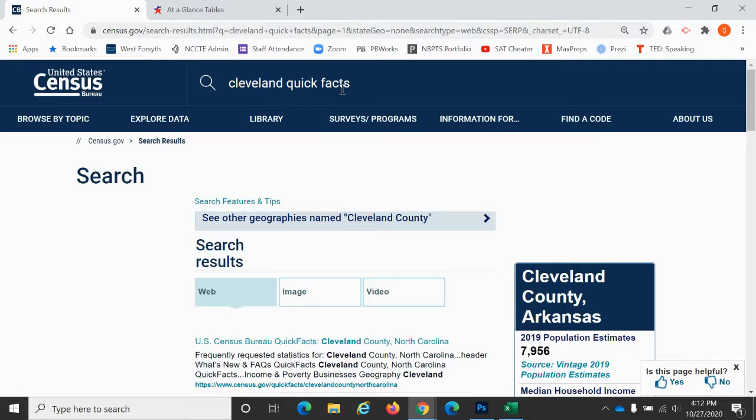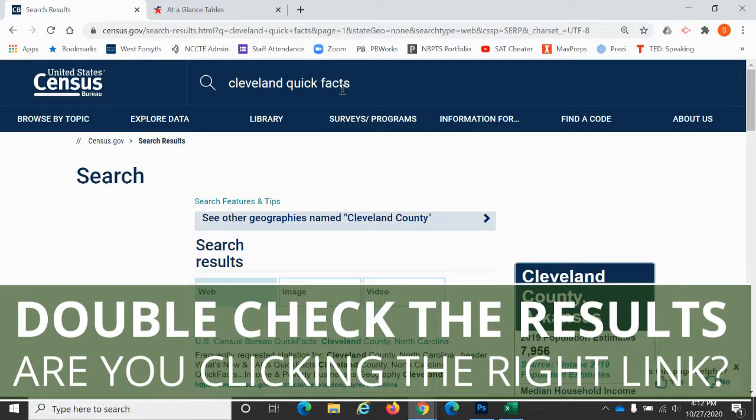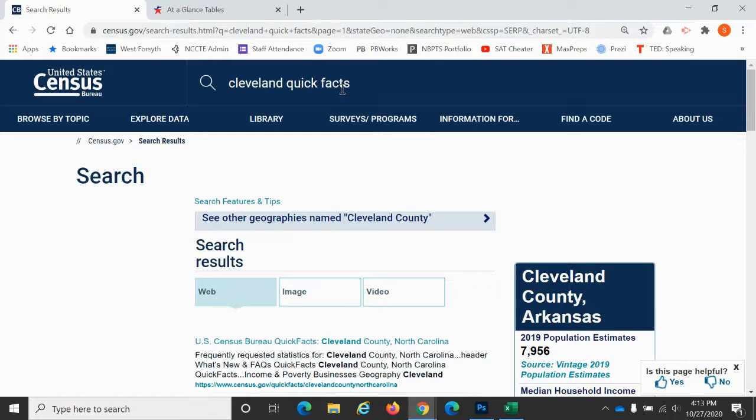Now I do need to be careful, and some of you do as well, to make sure that I get the right statistics. If your team is in New York, you want to make sure that you're finding the New York City statistics and not the New York State statistics. If your team's in Los Angeles, you want to make sure you're finding the Los Angeles City Quick Facts and not the Los Angeles County Quick Facts. Those are two different numbers.